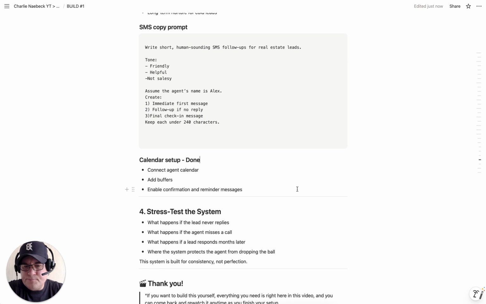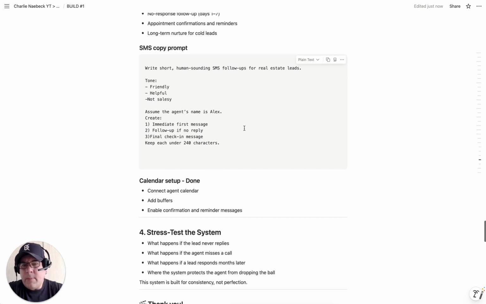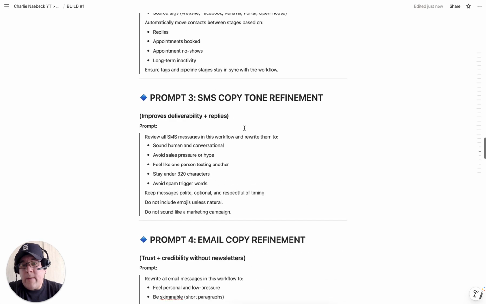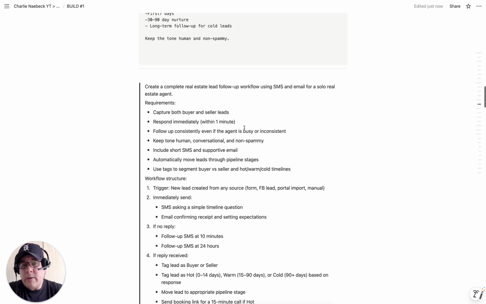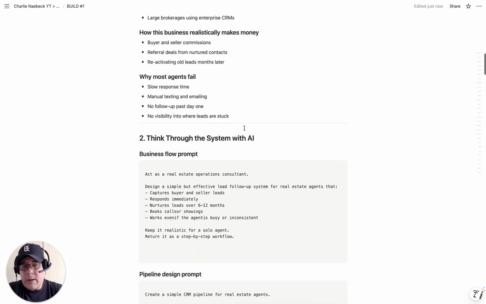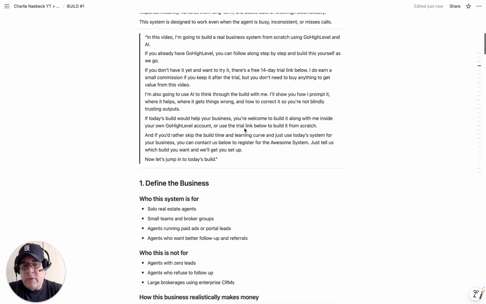There we go. So now I'm going to tell you, you have all the basics on here that you need to go ahead and do this build completely. You can do this in your GoHighLevel. You can do this with GoHighLevel.